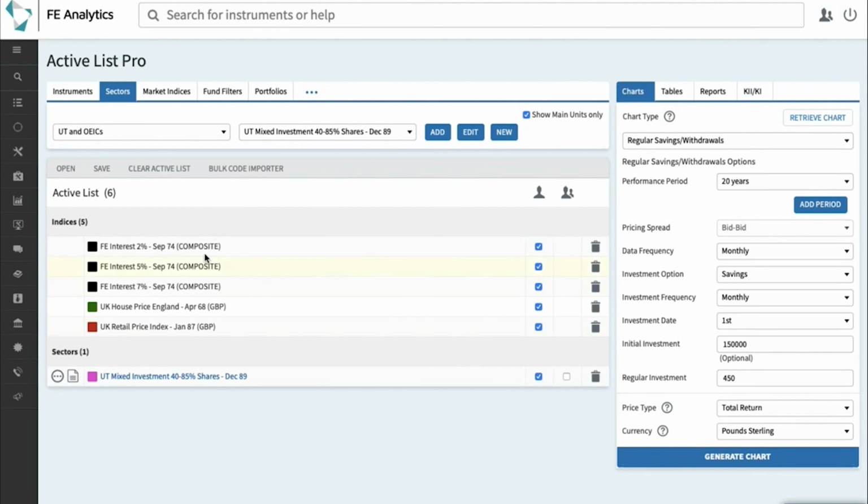So on the left-hand side here, I've stuck with my 2, 5 and 7% growth rates, but equally I've added in the official HPI index for England. There are various indices for house price indices. You'll find them under the National Statistics tab under market indices. I've also asked to plot the historic RPI rate and also the average investment solution, i.e. the mixed investment sector, 40 to 85.